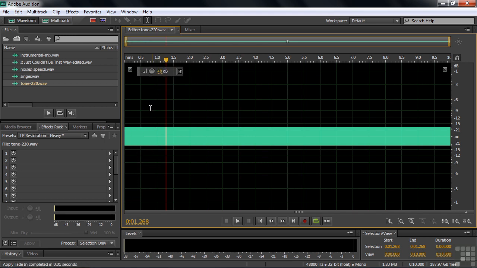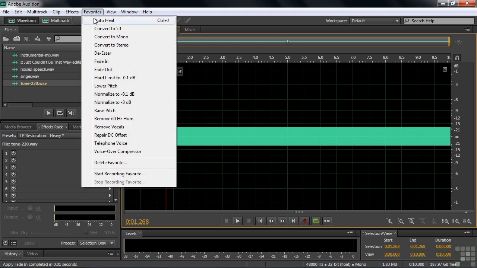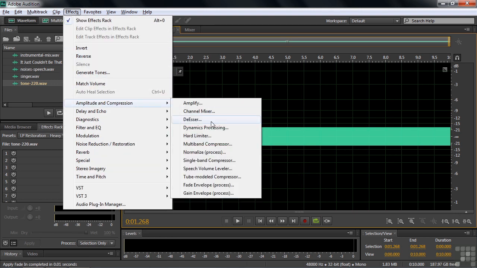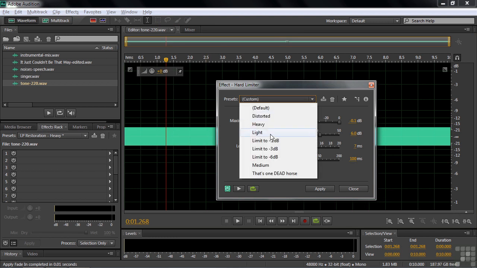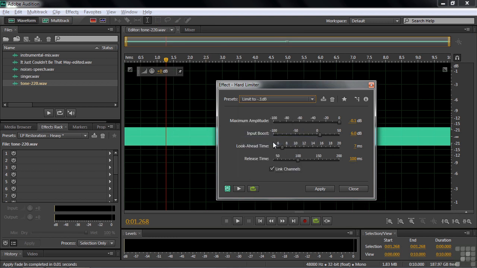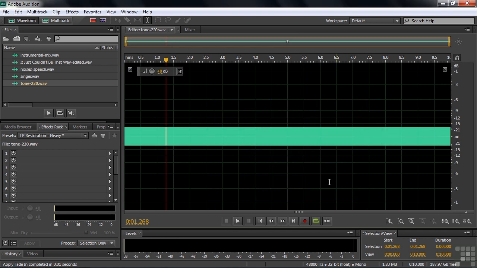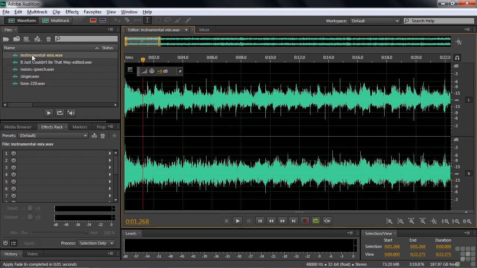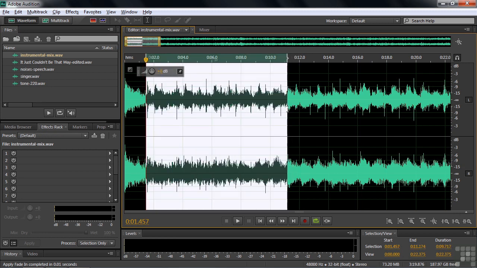I'll undo that. Down a little bit farther here, we've got a Hard Limit. Now, the Hard Limit is just that effect, Amplitude and Compression, Hard Limiter, with the setting of -0.1. What that does is boost the input and then limit it after the fact. So that sort of lifts everything to a maximum amount and then holds it down. It raises the volume all the way across the board, but then holds it down below that limit. So for example, we would take this instrumental mix and apply a limiter to that. I'm going to apply it starting right about here to right about there so you can see how that works.